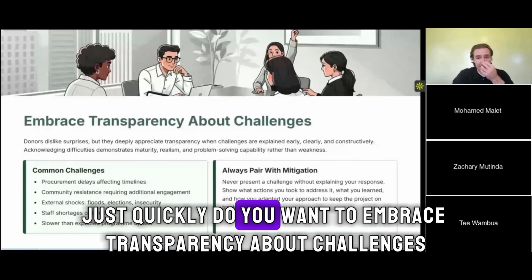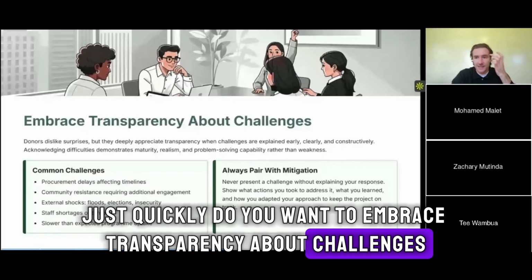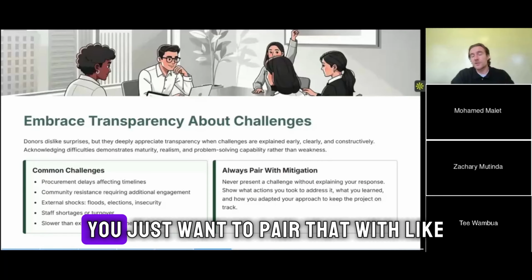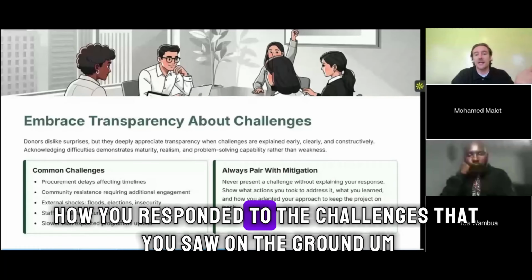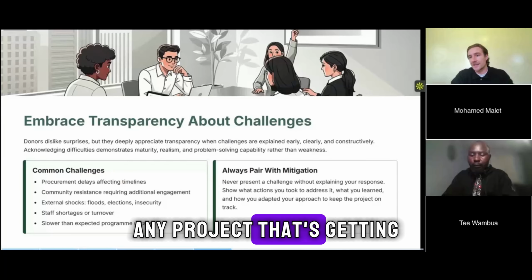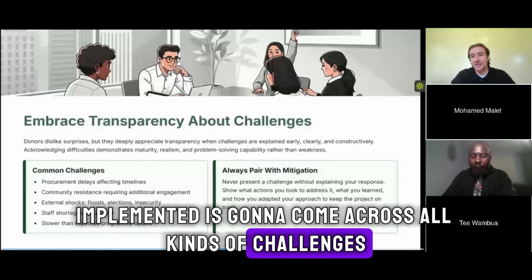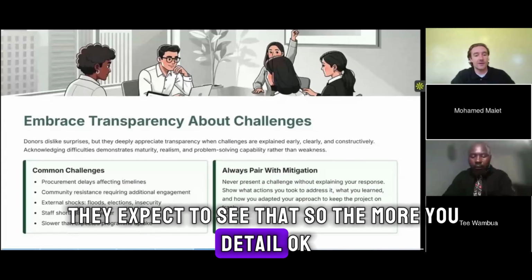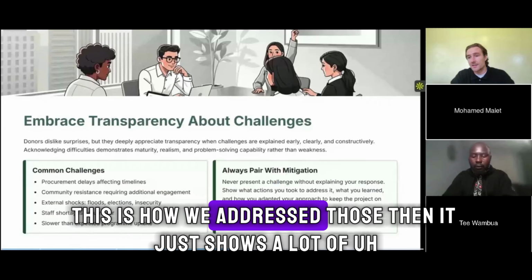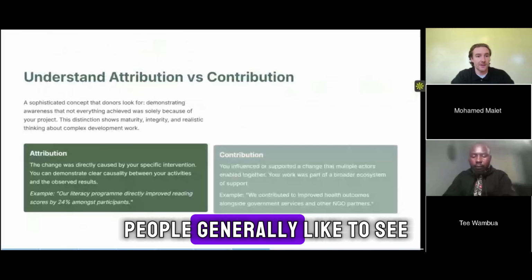And then, just quickly, you want to embrace transparency about challenges. Generally in these reports, the challenges that you come across tend to be part of it. And also you want to pair that with how you responded to the challenges that you saw on the ground. It's best to be honest with these kind of things. Any project that's getting implemented is going to come across all kinds of challenges. They expect to see that. So the more you detail, okay, these are the things that happened that we weren't expecting, this is how we addressed those, then it shows a lot of transparency and honesty, which people generally like to see.